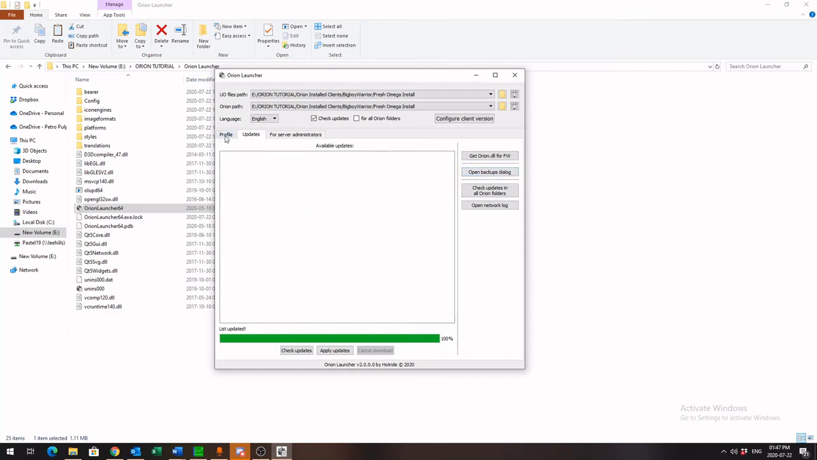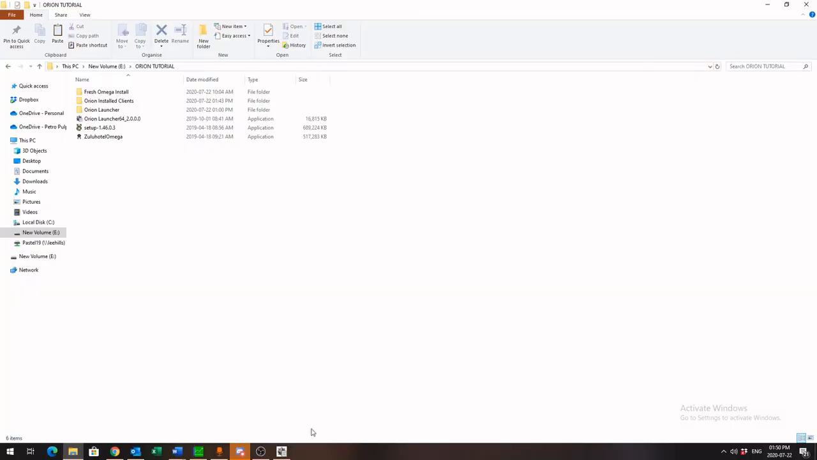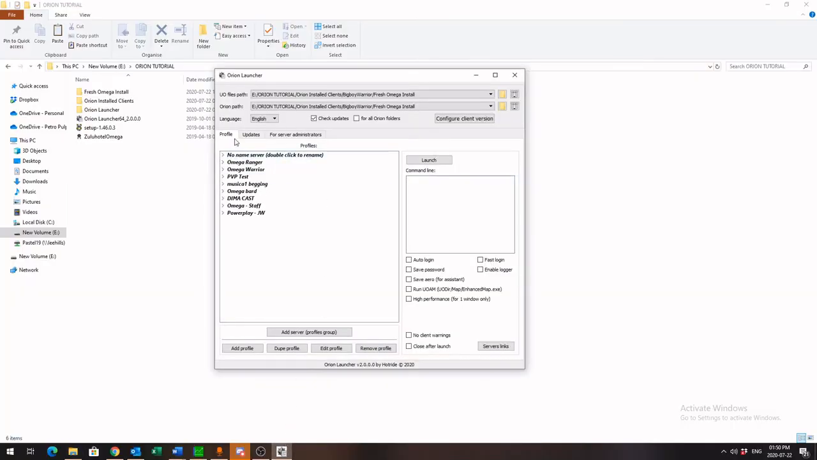Right, so our next step is obviously going to be creating a profile. So all we're going to do over here is click Add Server. All right, we're then going to double click it, and for this purpose, obviously I know that it is Zuluhotel Amiga, and I can click Enter. So now we're on the Zuluhotel Amiga server, and it's time for us to add a profile.